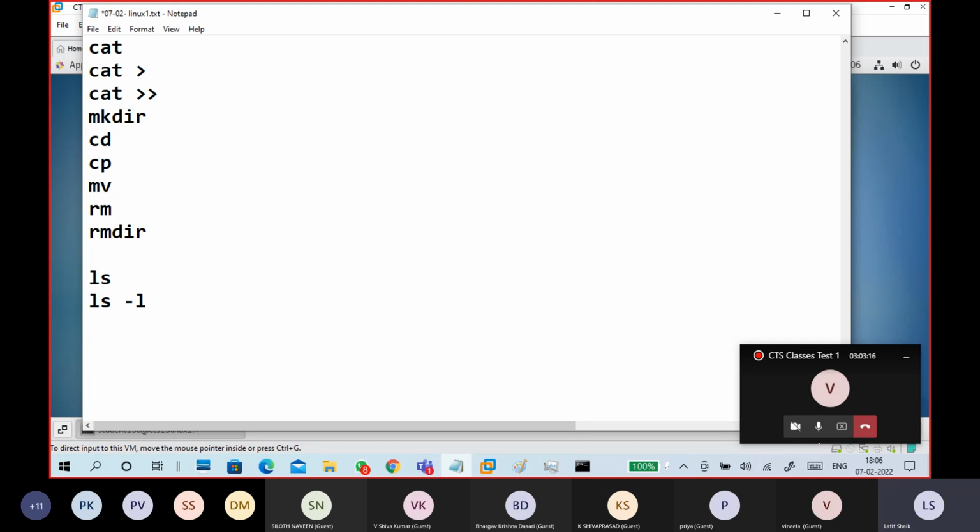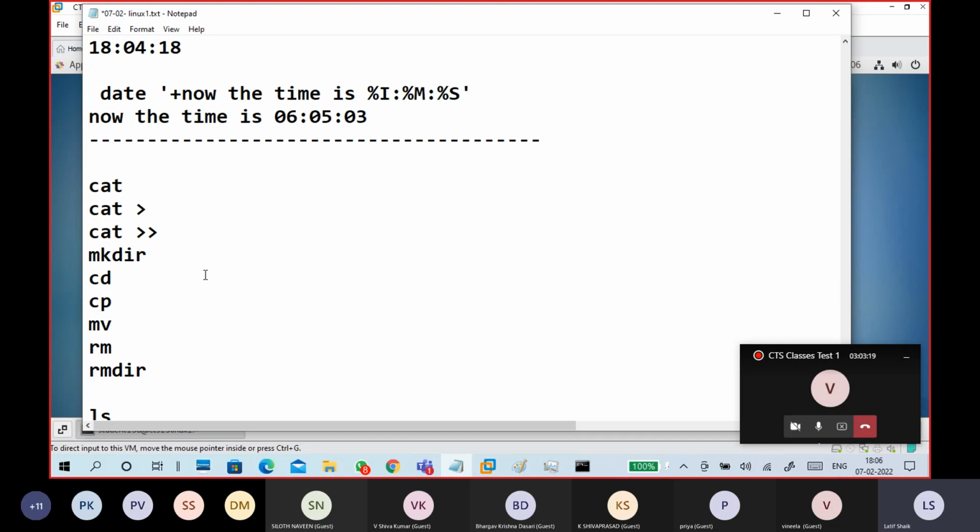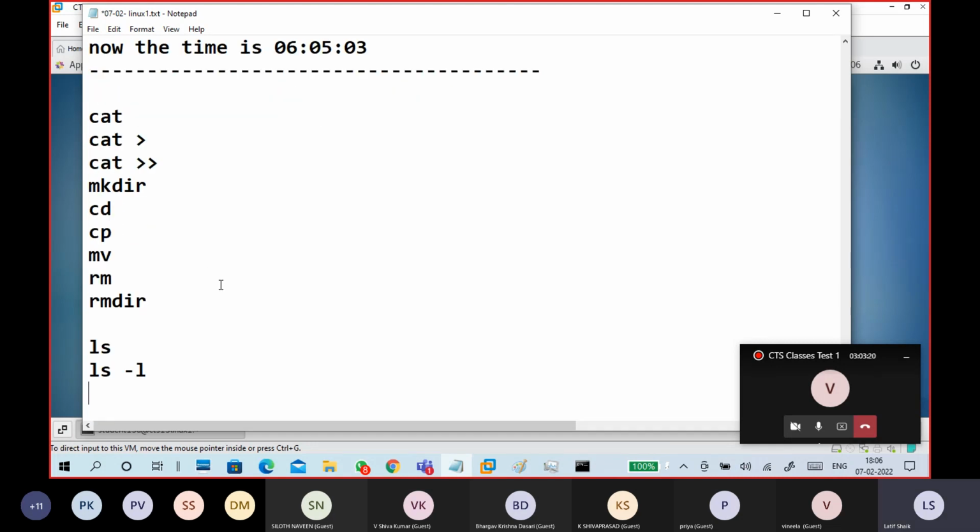Like the morning session, I will tell about SSH connection. First thing in the morning I will tell about SSH, remote connection. SSH, not a command. Putty connection I will tell tomorrow morning.